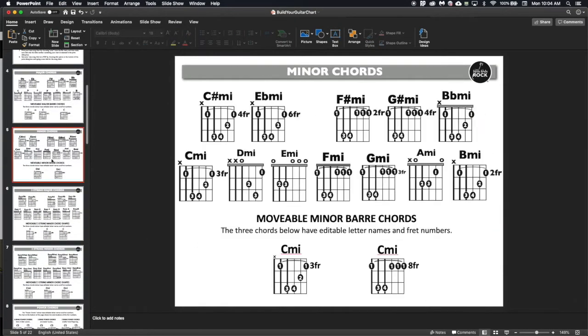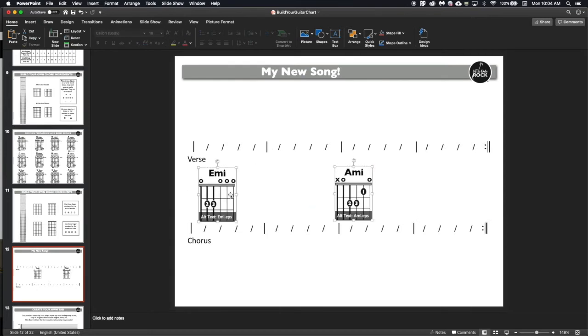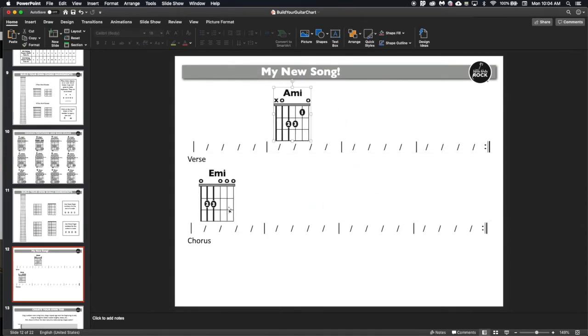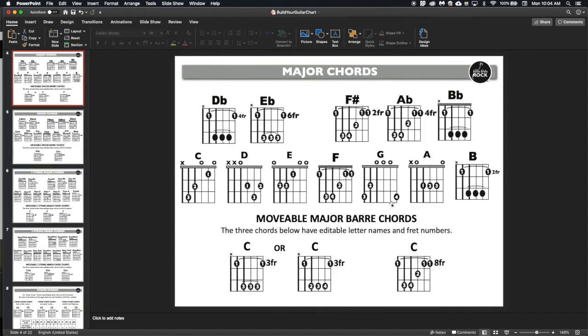Then I'll move back up to the chords. This hypothetical song has an E minor chord and an A minor chord, so I'm going to select those and hit Copy, Command-C. Go back to the slide I'm building and hit Command-V, paste. Then I can drag them where they need to go. Then I'm going to grab the G chord I need from the major chord section.